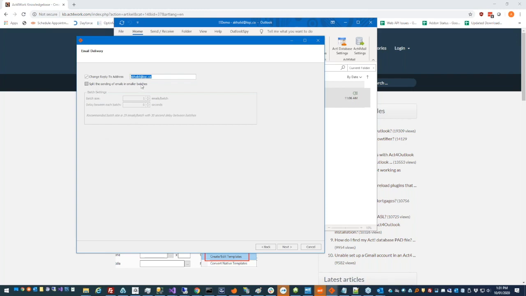Okay, and you can split the sending into smaller batches. This is just to improve email deliverability if you're using a personal email server, because some of them have limits on how many emails you can send a minute and so on. So in that case, I would recommend sending them in smaller batches. So here you can select a batch size and the delay between each batch. Over here at the bottom, you can see the recommended batch size is 25, with a 30-second delay in between, and that should work with most servers. But this will all be different depending on your server. So I would recommend checking with your provider.